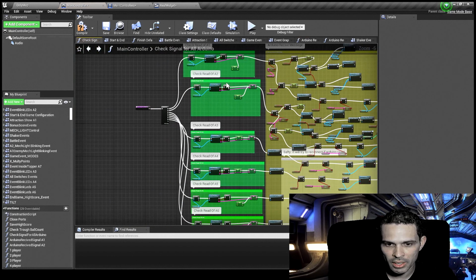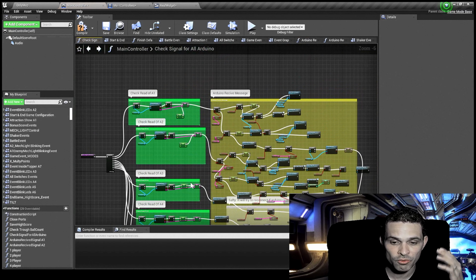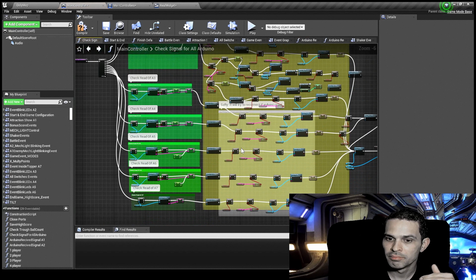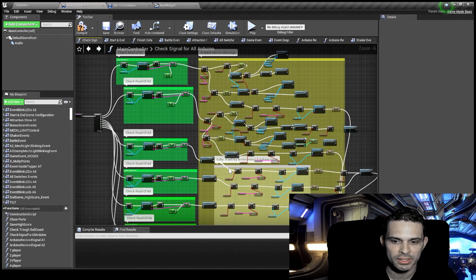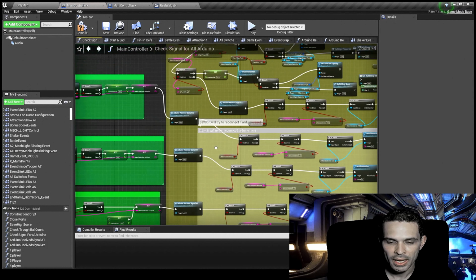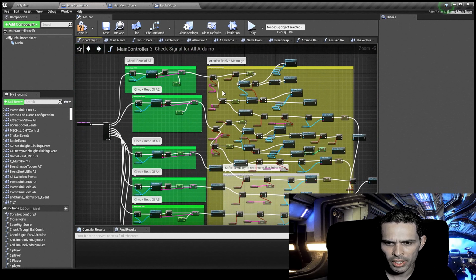So it checks one, it checks two, three, but this is so fast that it's just constantly checking. And if you press a switch in your machine, it will detect it here and say, okay, you pressed this, what do I do next? And that's one thing.